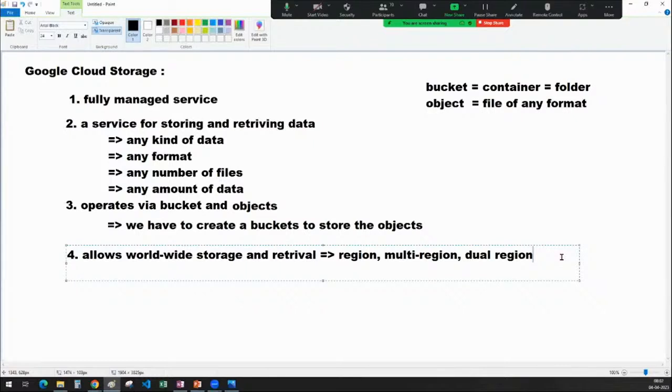You can look at it, guys. If I go to a region, the cost will be a little lesser. When I say dual region, the cost will be a little higher. If I go to a multi-region, the cost will be even higher. And we will see that tomorrow, the main difference, why it is. So that is one thing that we will see tomorrow, guys.